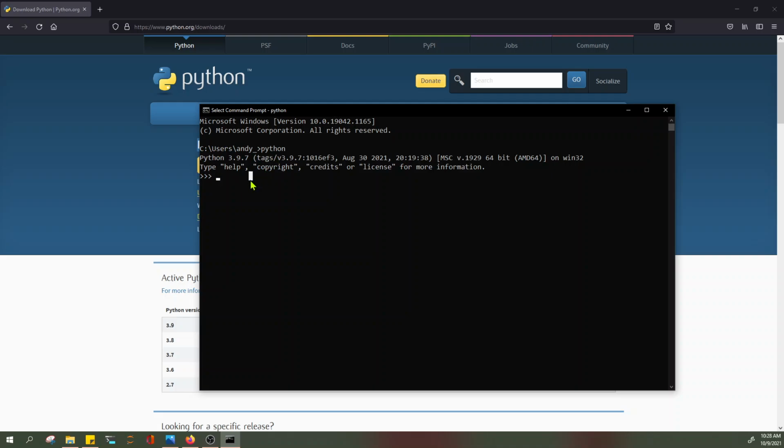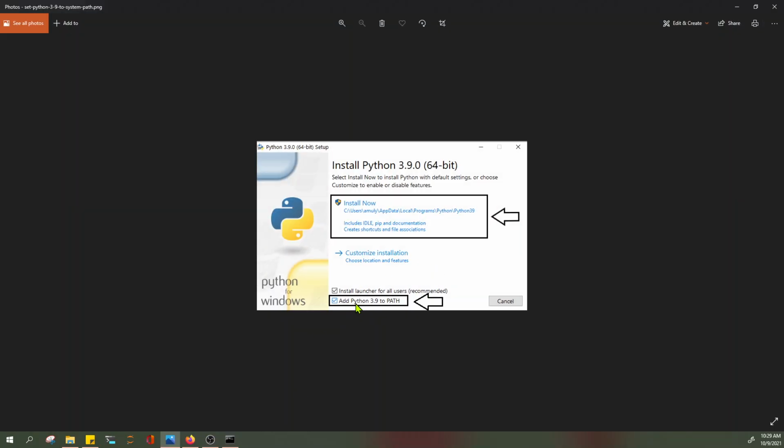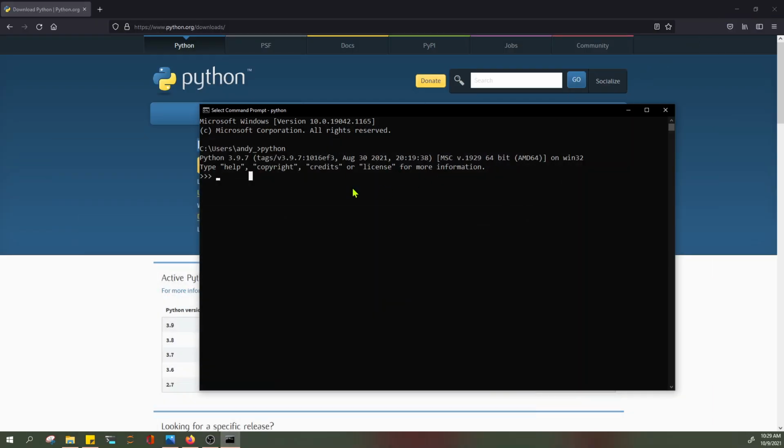All right. Now, if it returns an error such as it is not recognized as an internal or external command, operable program or batch file, you should remove Python and reinstall it again. And this time around, you need to enable, okay, you need to enable add Python 3.9 to path. All right. So if your installation is unsuccessful, I will show you how to do it.